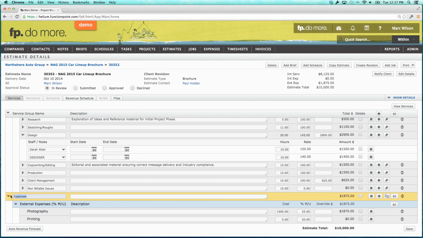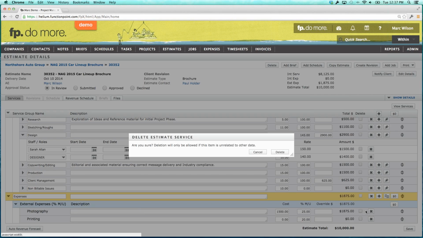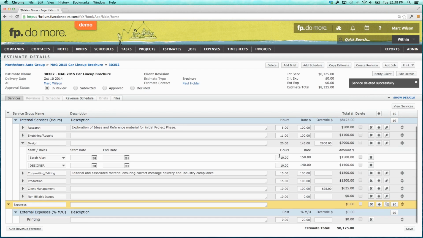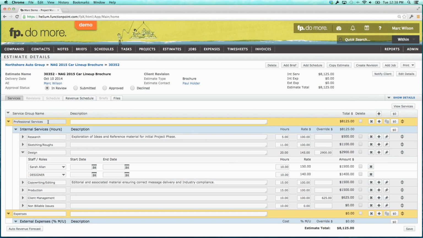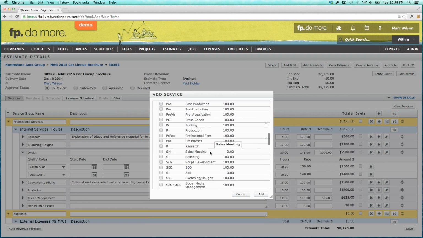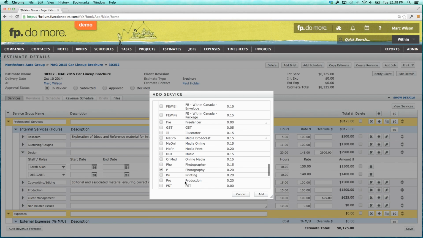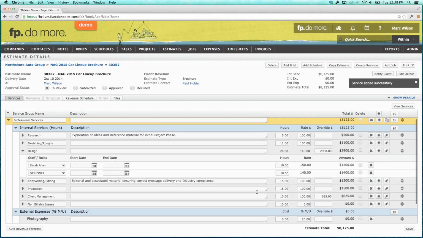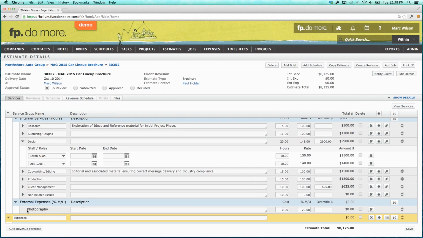Now, if I want to call this category printing, then I can. I'm going to leave it as expenses for now. Photography, I don't want it in this category. I'm going to get rid of it. I'm going to delete it. And then in my professional services category, originally titled creative services, I'm going to choose to add that expense into that category. So let's add in photography there. Notice it's an external expense of photography. Now we had $1,500 there, and we're marking it up by 25%. So there's our $1,875 for our photography.